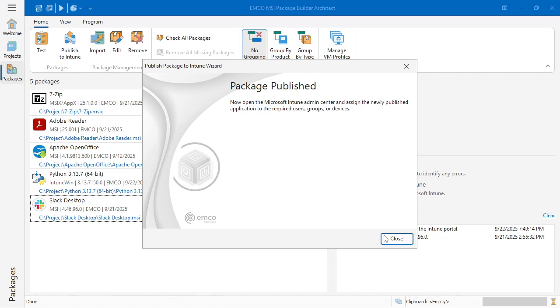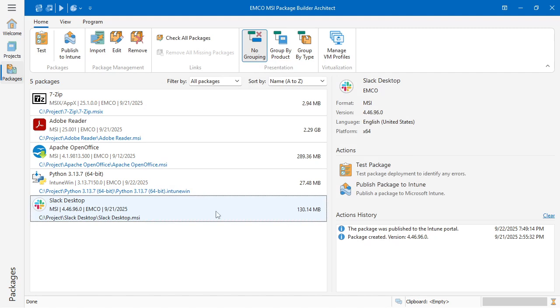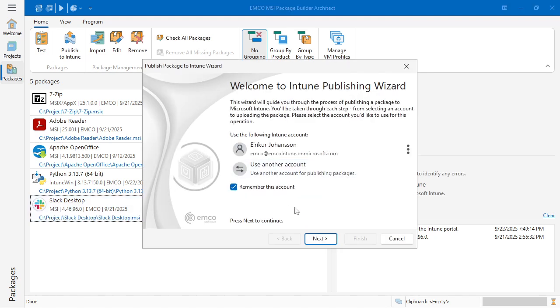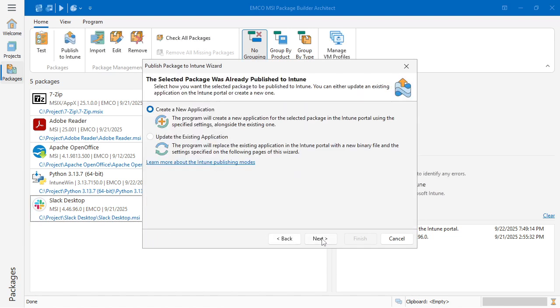Got it. And what if I change the package later? How's that managed? If a package is already published, the program will detect it and ask if you want to publish it as a new app or update the existing one. For IntuneWin packages, you can also use supersedence. Either install the new version over the old one or uninstall the old one first and then install the new one. Nice. What's next? What else is new in version 12?